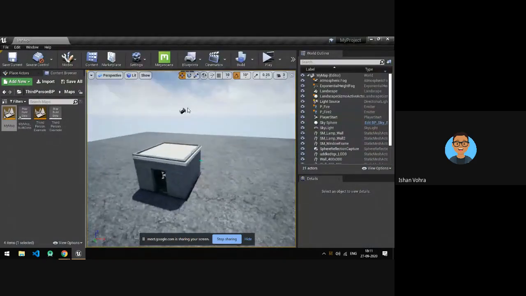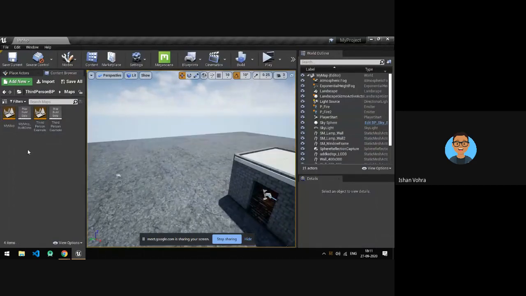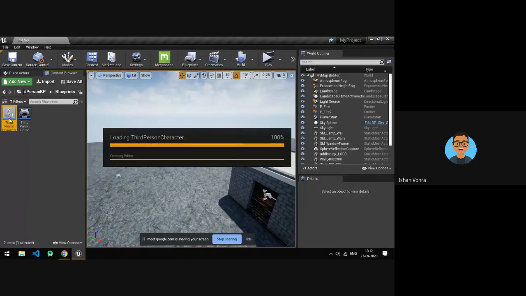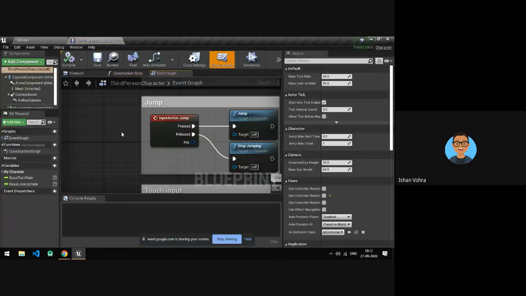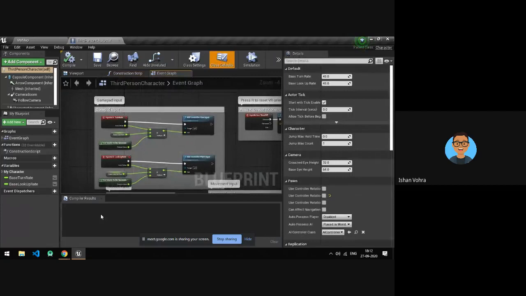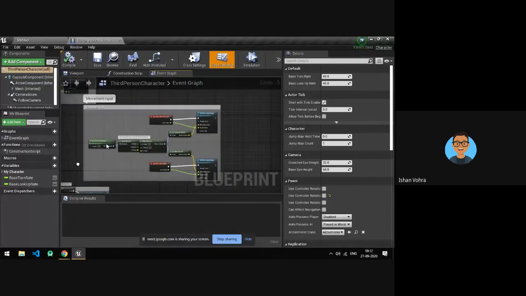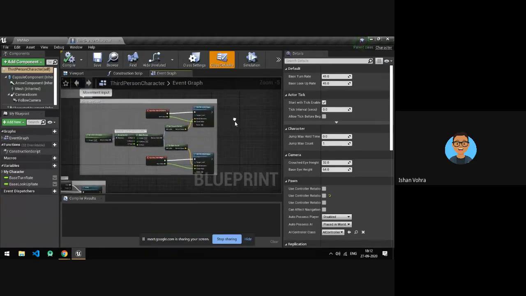Right? Now, let's try to understand what our blueprint is. So when you go to third person BP here, or if you're using first person template, it would be called first person BP. So BP stands for blueprint. Open the blueprints folder and open the first person character or third person character blueprint class. Right? Now you'll see some blocks of code basically, and these are all your blueprint. And none of this is actually something that we have written. This has been provided to us by Unreal Engine 4, right?